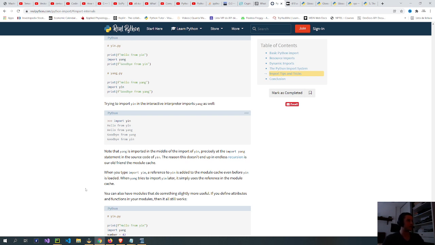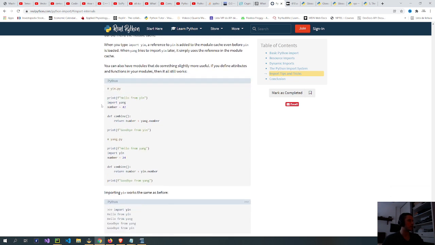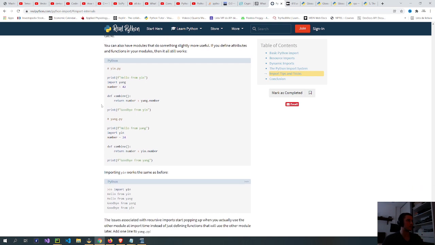The reason this doesn't end up in endless recursion is our old friend, the module cache. When you type import yin, a reference to yin is added to the module cache even before yin is loaded. When yang tries to import yin later, it simply uses the reference in the module cache. I also have modules that do something slightly more useful. If you define attributes and functions in your modules, then it always still works.